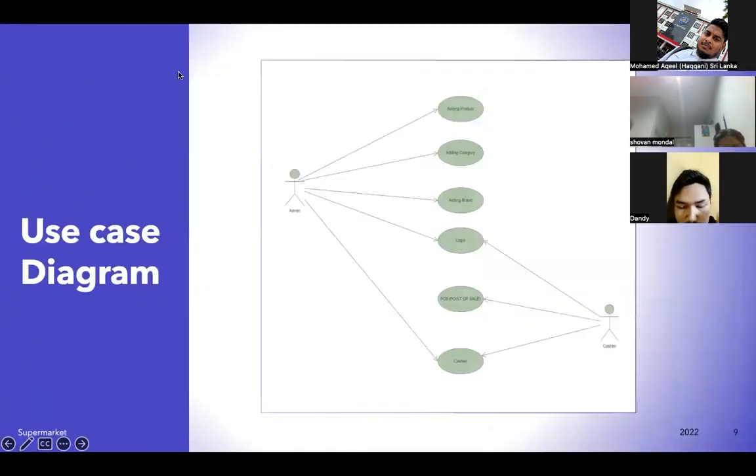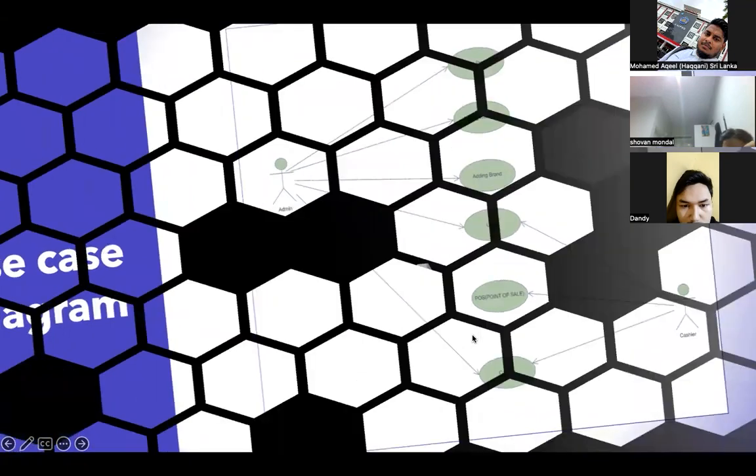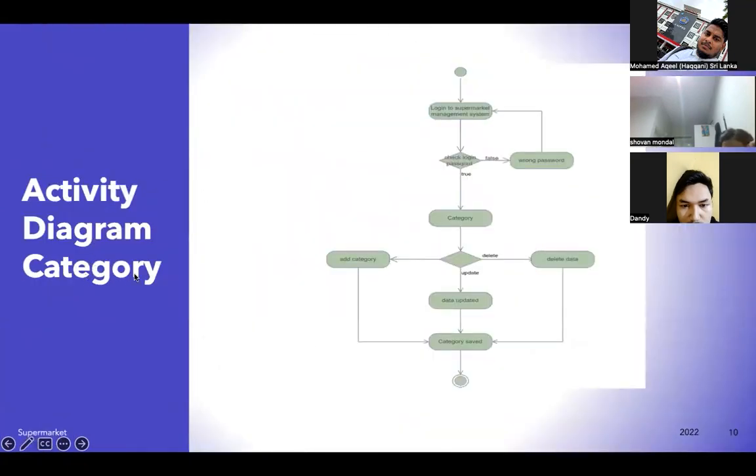And the first one is the use case diagram. In the use case diagram, there are two actors: one is admin, and the second one is the cashier. The admin can add product, add category, add brand, and log in. And the cashier can log in and use the point of sale. And the second is the activity diagram for category.